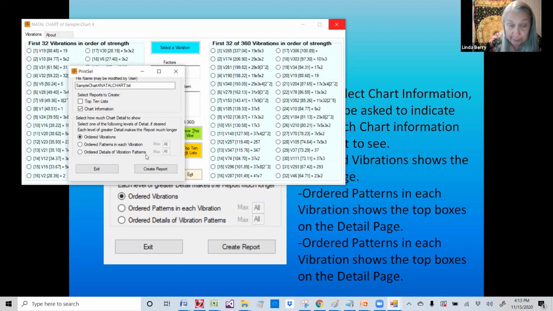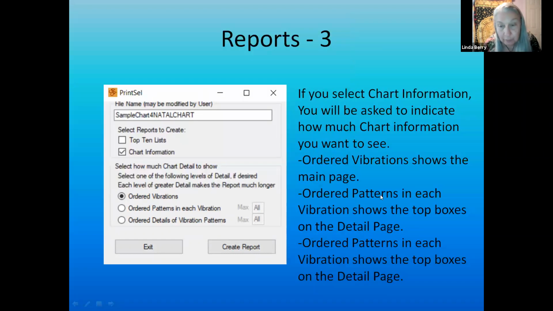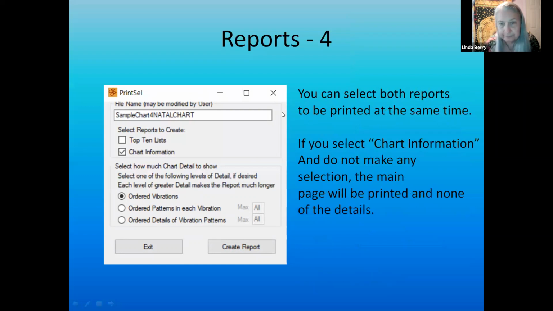And ordered details in vibration patterns is going to be basically everything you can see on the detail page. It's a pretty long report. It takes a little longer to do, but you do end up with a lot of information. So the same thing, if you've done that one, you just click create report, it's going to create the report, it's going to tell you where it is. So that's all there is to the reports. There is not a printout report. I make a file folder, you can print it out if you want. Okay. And of course, as I already showed you, you can select both of those.